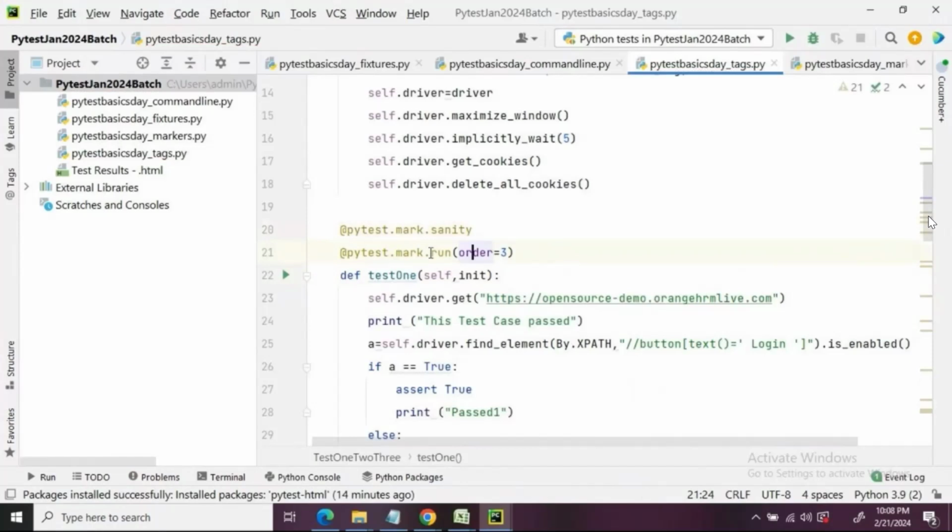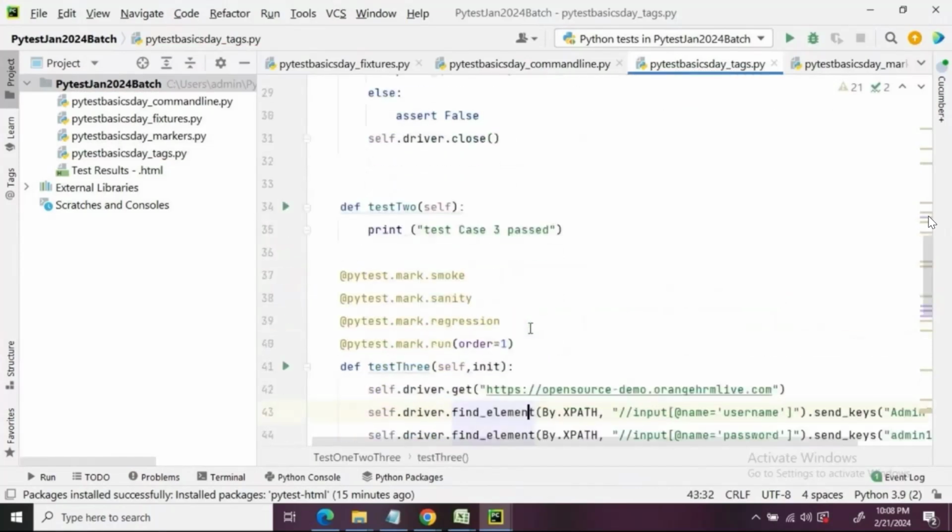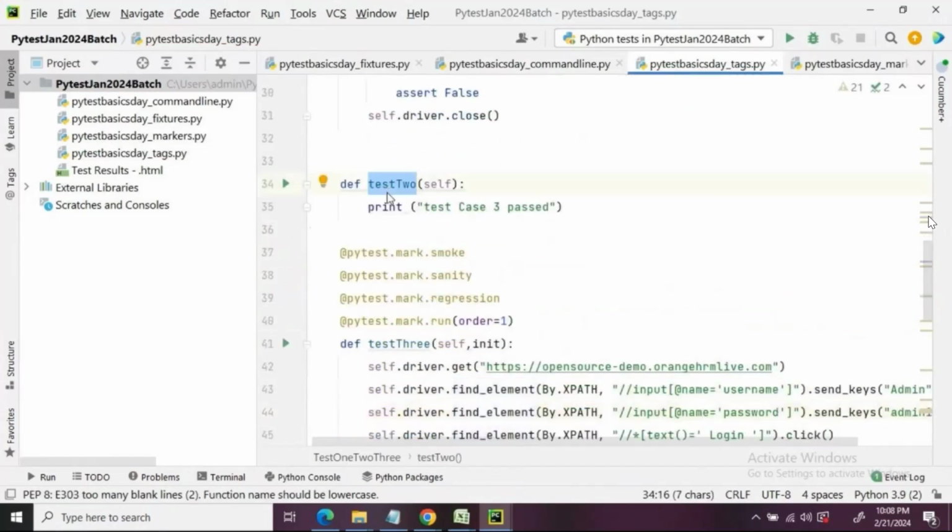So I am saying that this test case is running in the third priority, it is using the fixture called init, and it is a sanity test case. That is the understanding of it. Similarly, this test case is not using any fixture. It's just a normal test case. And this test case is running the init fixture in the first order.